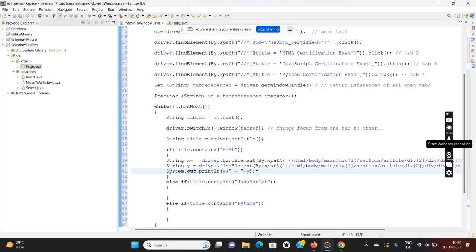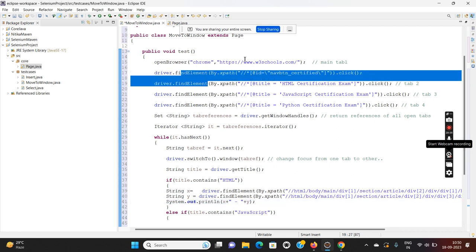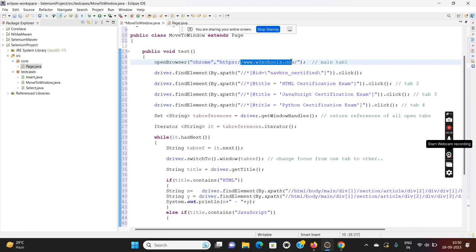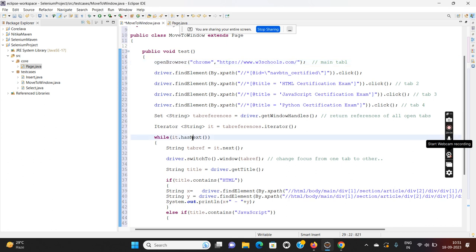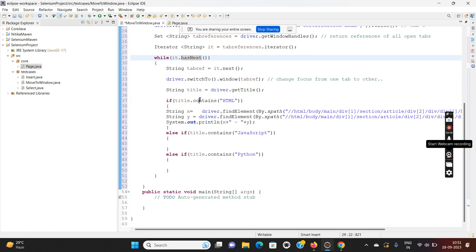If my focus is on the HTML page, then it will find the element on this page because I have changed my focus. Above, when I was writing driver.findElement, it was finding on this W3Schools URL. When I was clicking on HTML, JavaScript, Python, it was finding the element on this W3Schools page only. But now I am getting the text from another URL. This is a separate URL, HTML, a separate tab. So for that, we have to change the focus one by one. And then I am checking that if the title contains HTML, when I find the element, it will find it on this HTML page because my focus is on this page. That is the demonstrative thing which I want to show.